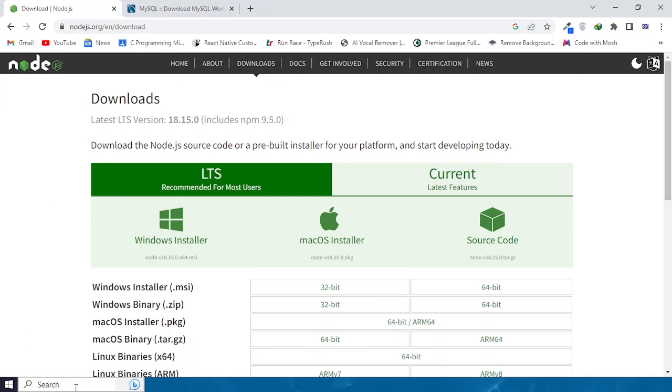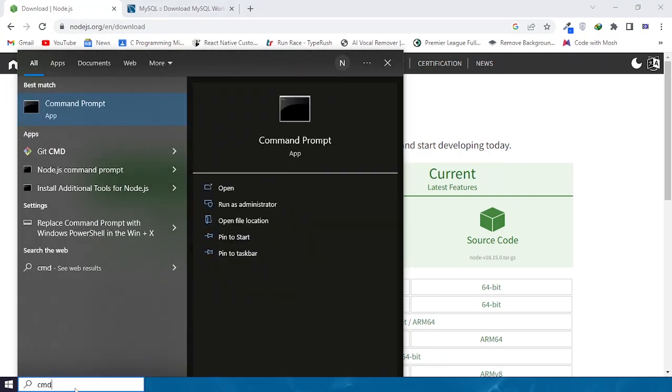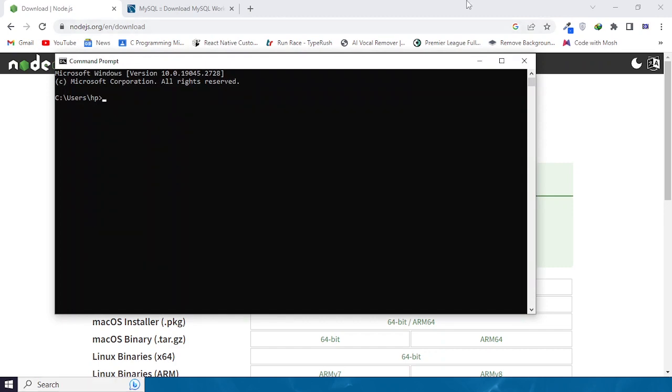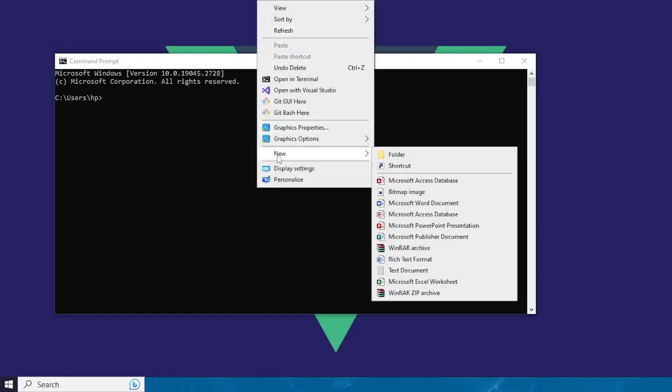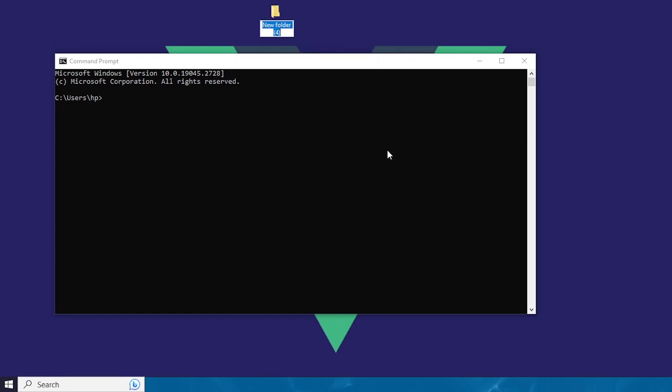All right, so let's open our command prompt. Let's first create a folder on our desktop. I'm just going to name it app. In my command prompt I'm going to navigate to the app, so desktop first and then app. And then here we are just going to create our project. So npm init, and press enter.